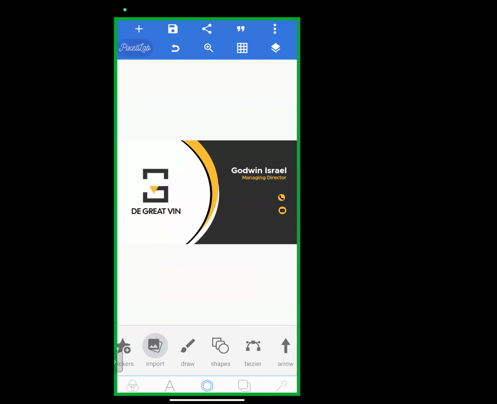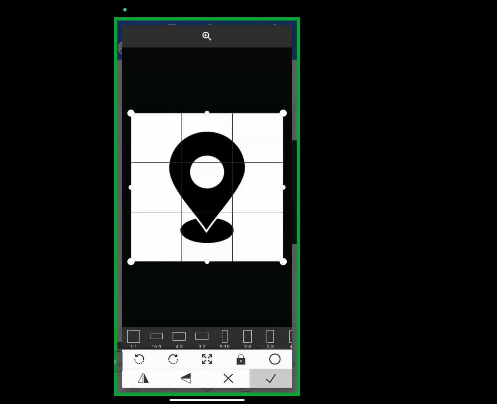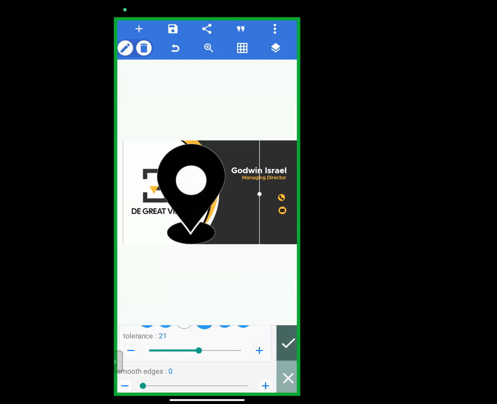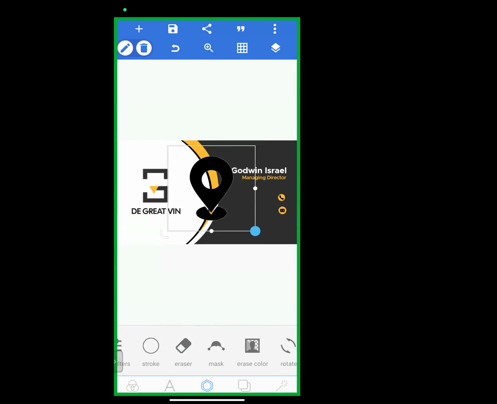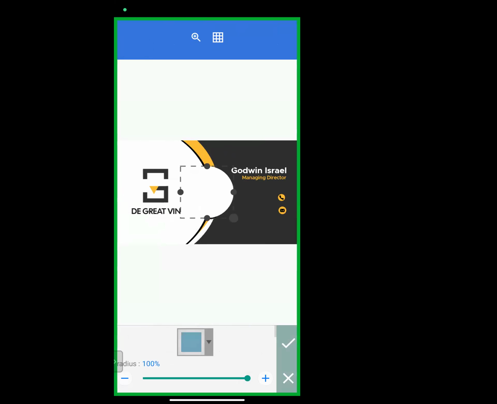It didn't come with a transparent background, so we have to erase the background with PixelLab. So come to erase color, reduce the tolerance, and reduce it again. And then, as you know it already, we have our circle. So we make the circle yellow.